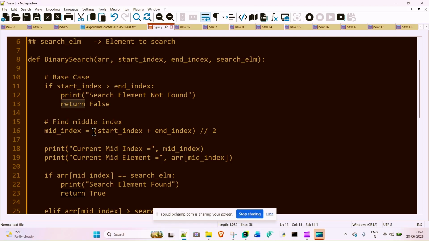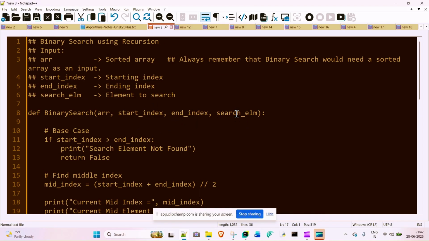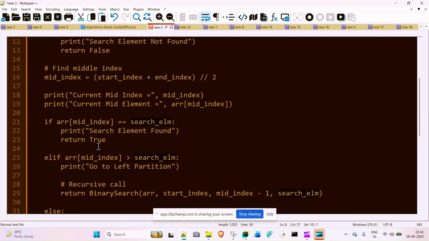Then we first get a middle index, which is, you can say, the starting point for our search, which we get using integer division. And we have the math.floor function also that can be used. Then we print the middle index and the element at the middle index. If this element equals the search element, which is defined here, then we would return true. That is, we have found the element.